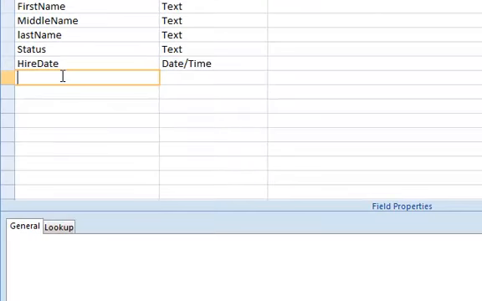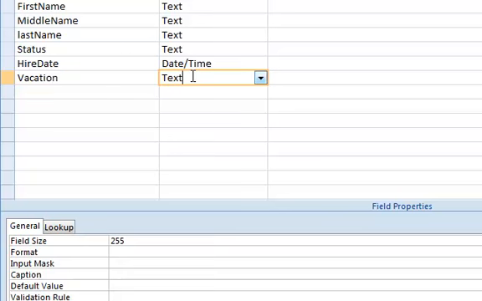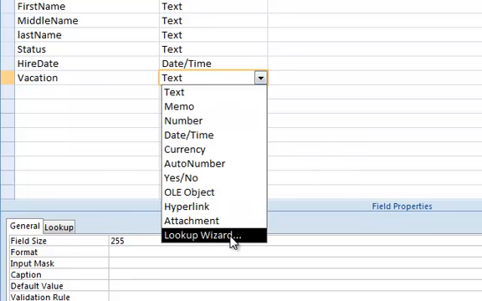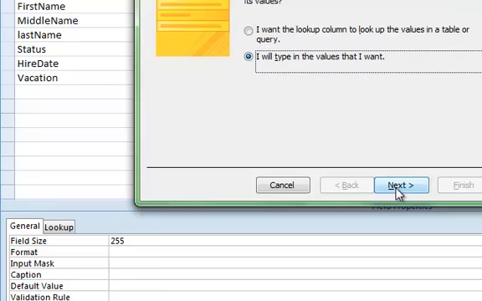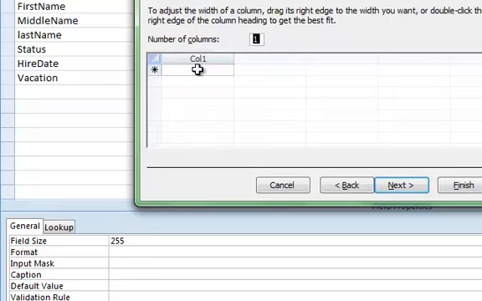The next field is vacation. All employees at this company have either 0 weeks, 2 weeks, or 3 weeks. So we're going to create a drop-down list where we choose one of those 3 options. To create a drop-down list, we go to Lookup Wizard. It'll take us through another wizard. I will type in the values I want. We always choose that radio button. Right under the COL1, we type our choices.